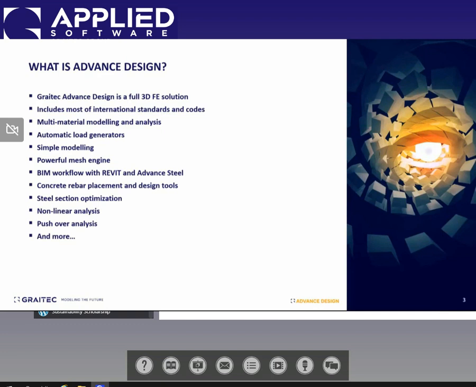The other benefit is our BIM workflow in Advanced Design, which works very well with Autodesk Revit and Advanced Steel. So in case of any type of structure like steel or concrete, you can always create the geometry inside Revit or Advanced Steel and send it to Advanced Design to perform your structural analysis.